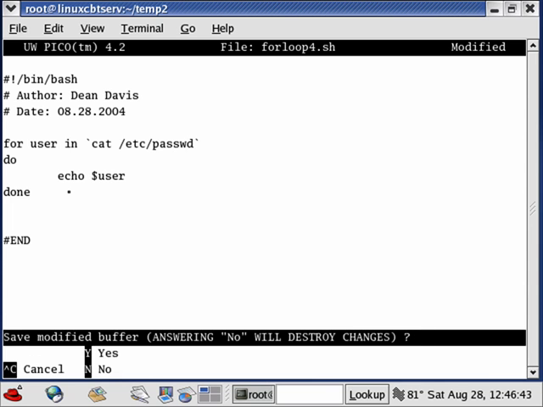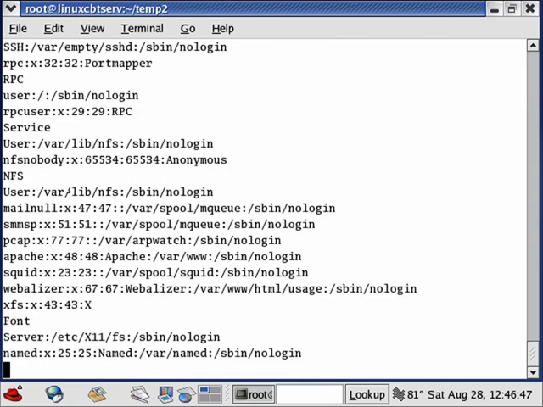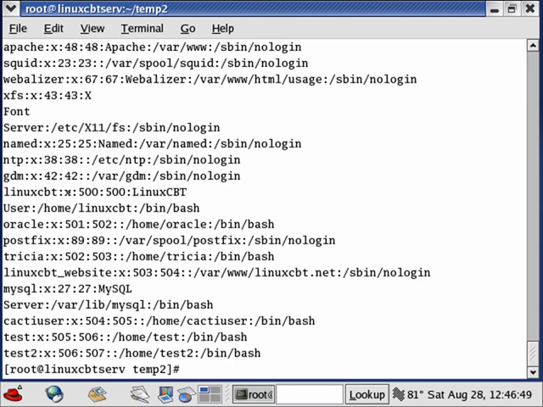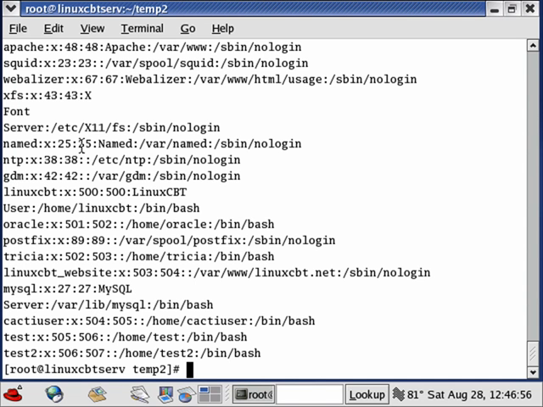Let's try it. We'll source for loop 4.shell. Now look at the output. This is totally unusable, totally unreadable, I should say. However, here are the users on the system. The /etc/passwd file, as I mentioned, is delimited by the colon character. And these are different fields. So we need to find some way to tell our script to go in there, to open the /etc/passwd file, and to pull out perhaps the first column.